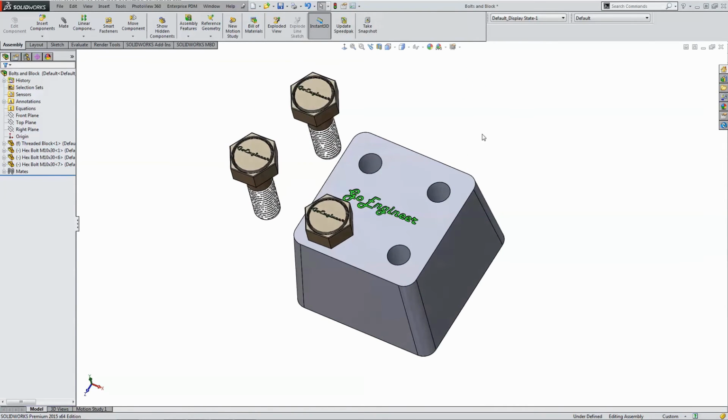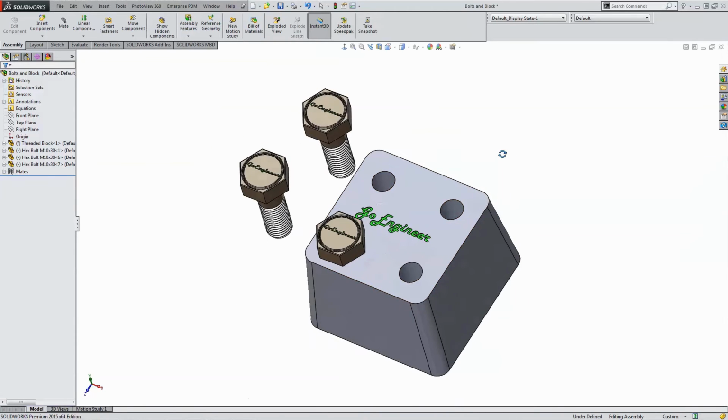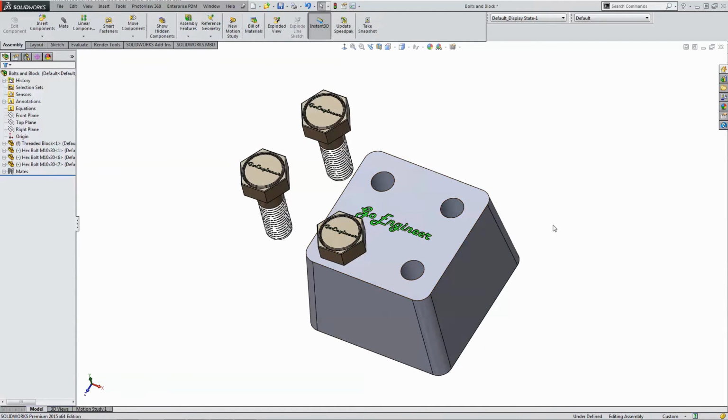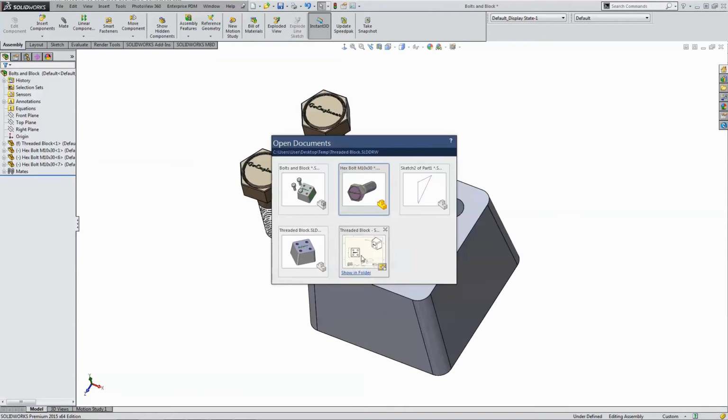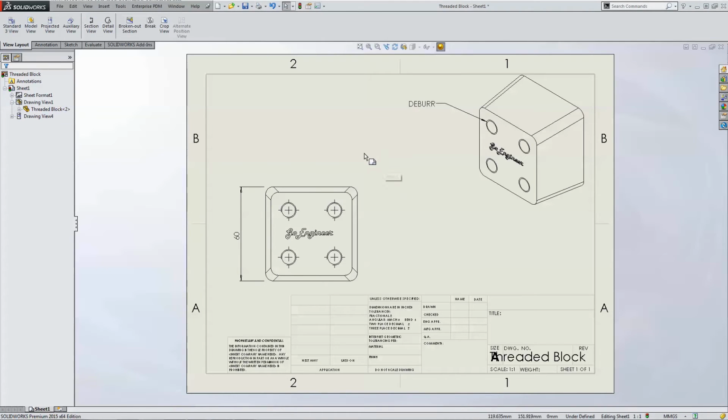Now, I'm not adding any mates to these. I'm just dragging and dropping. I'm showing that you can add these components quickly without going out of the window. Let's take a look at another option here for using the Ctrl key. I'm going to press Ctrl Tab, and we'll go to a drawing. So here we have a drawing of that block.